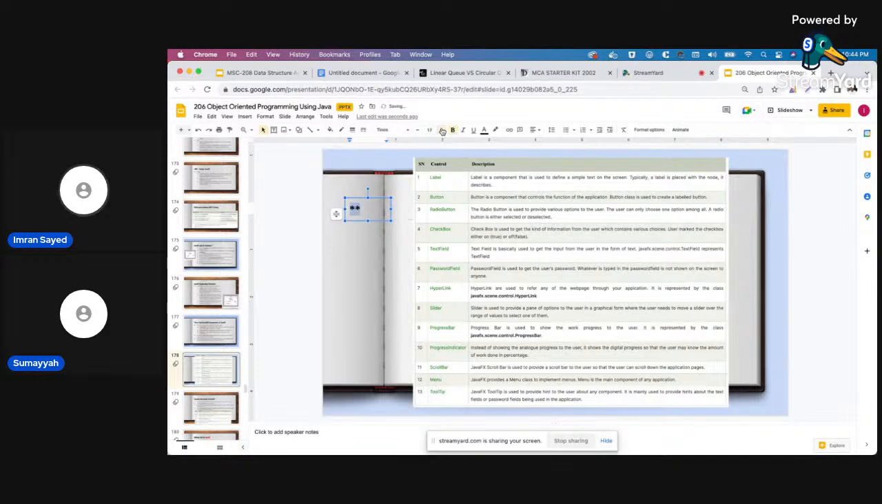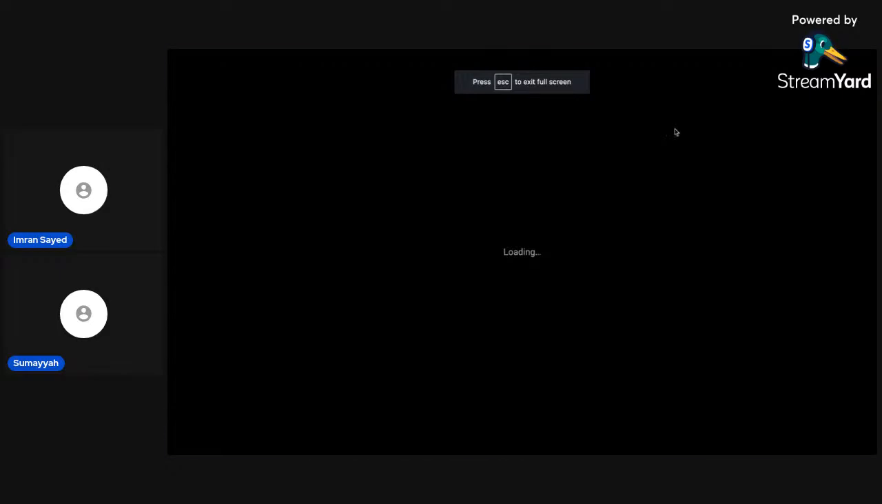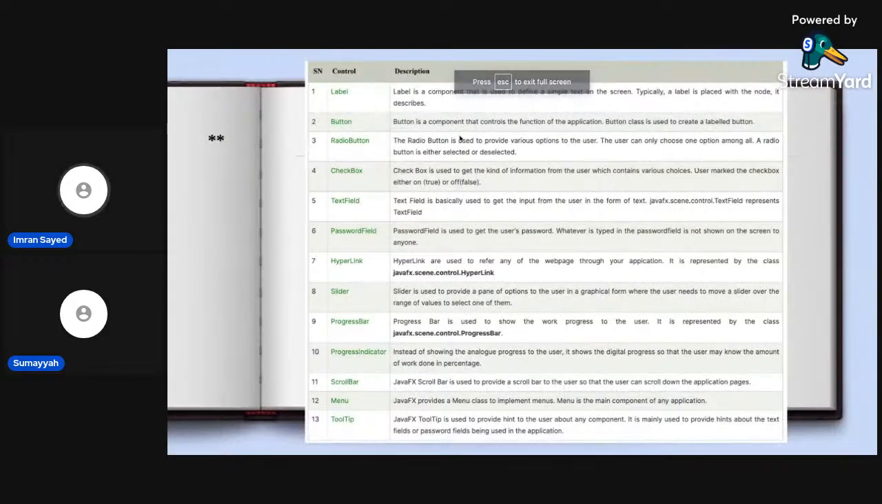I'd like you to read this. It's pretty self-explanatory, but let's just read this. Okay. Label. Label is a component that's used to define simple text on the screen. Typically, a label is placed with the node it describes. Button is a component that controls the function of the application. Button class is used to create a labeled button.